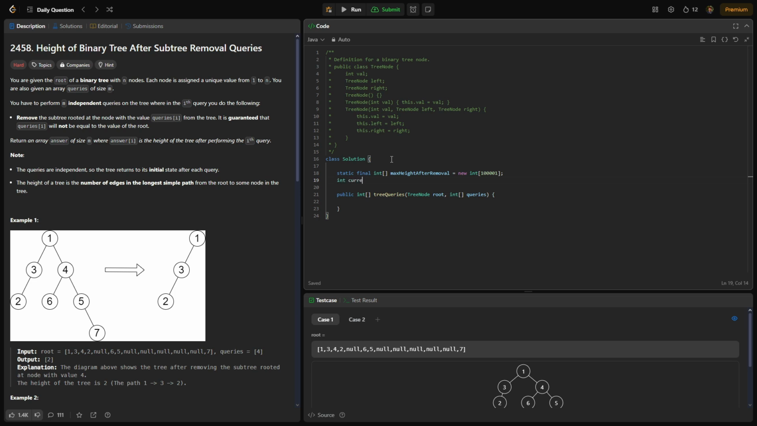We're also going to have an integer current max height, and we're going to make it global. That way we can update it in any function. So again, we're setting max height after removal to 100,001 to handle the constraints of the problem, where the number of nodes can be up to 100,000. We're now going to look at our main method.